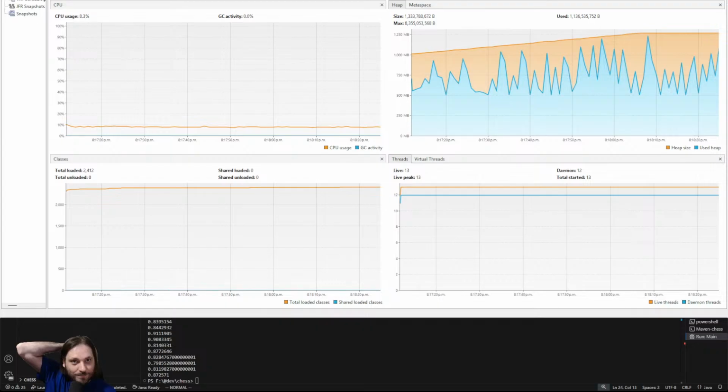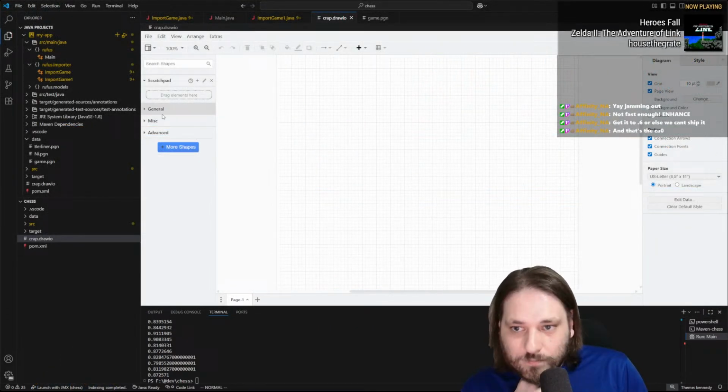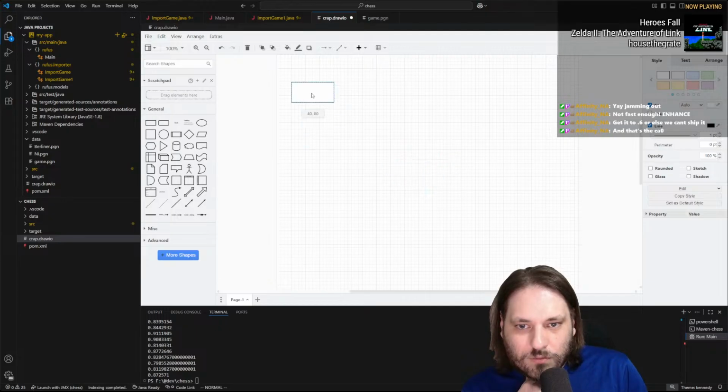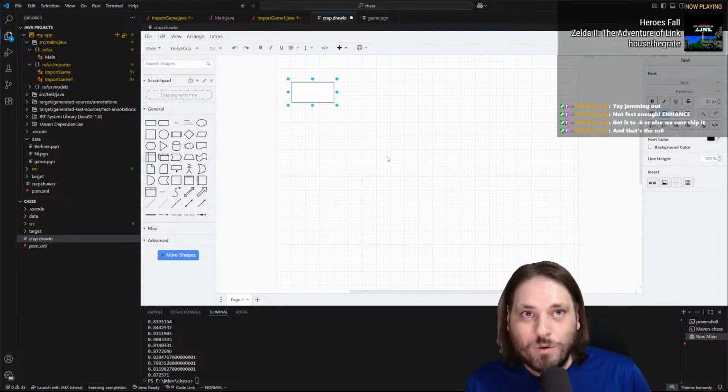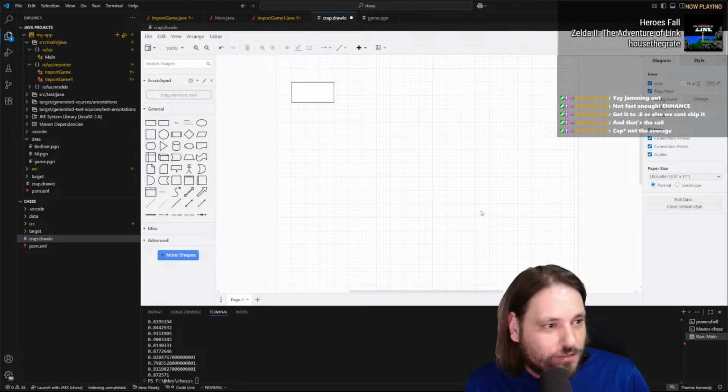I don't have a draw IO screen yet. Oh, wait, that's okay. Because we can do, hold on. We'll do new file. Crap. Draw IO. There we go. So what we're gonna end up doing here, get it to 0.6 or we can't ship it.